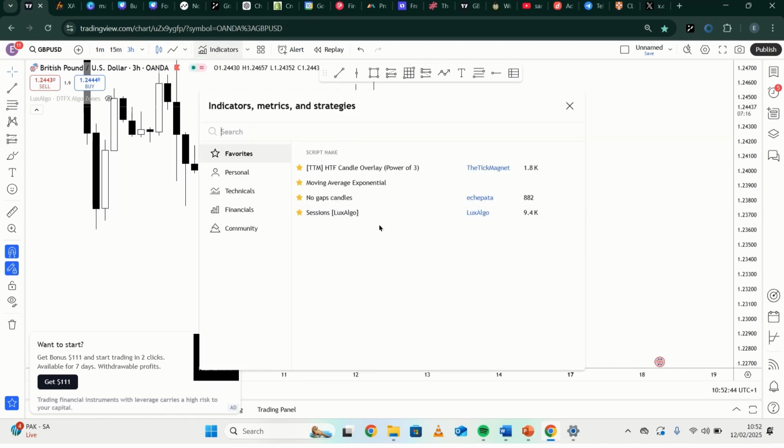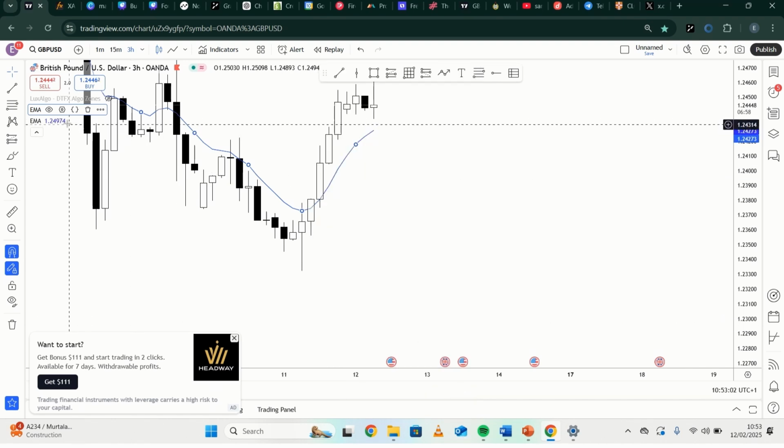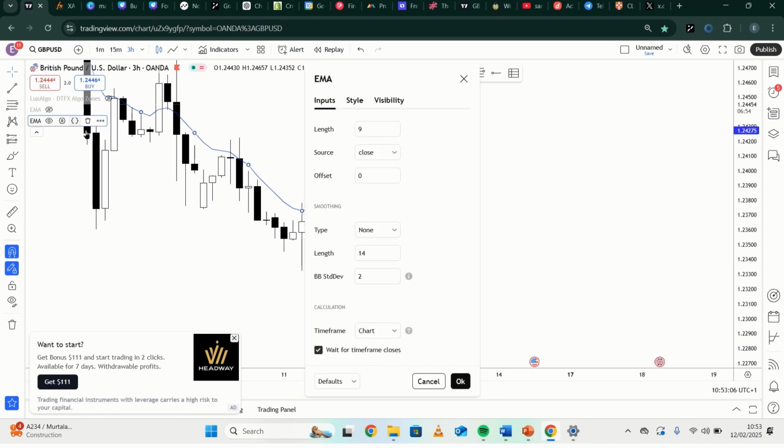So let's assume I have moving average exponential, and I add another one. So I have two EMAs. One I will leave at 9, the other I will set at 20. So the length is 9, right? I'm going to save this one like that. Then the lower one I'm going to keep at 20. Settings, take it to 20. And I'll change the color.